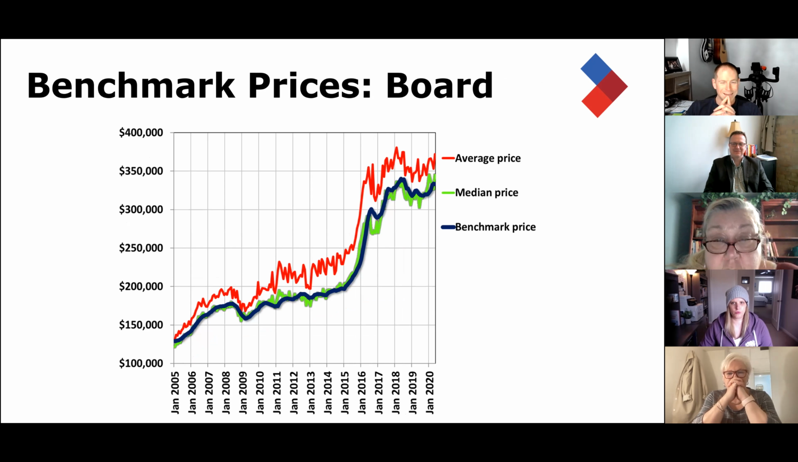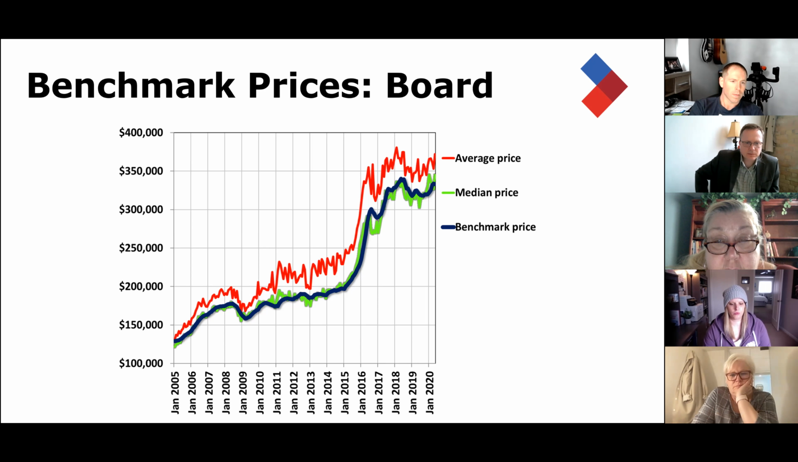So let's just look at benchmark prices. We're going to start with price trends for the board, then drill down to a major area, and then keep drilling down to the neighborhood. So you can see that the average and the median price follow the same general trend as the benchmark price, but obviously with more volatility. If you look at the average price on a month-to-month basis, it actually becomes very difficult to distinguish any useful information on turning points or where the market is headed next because of that constant up and down movement.